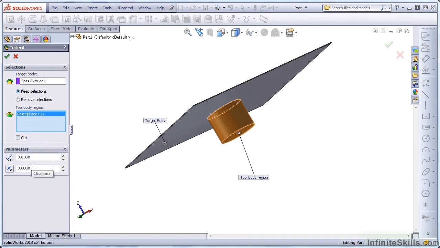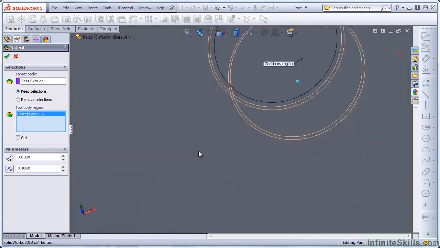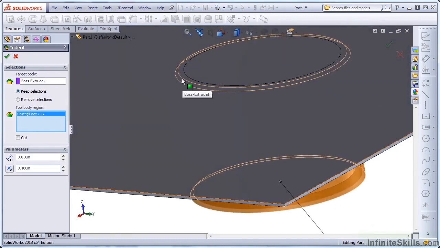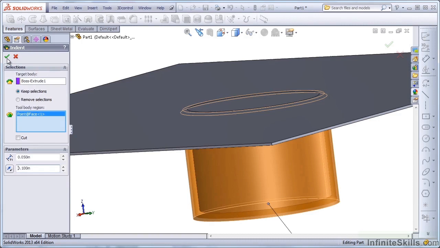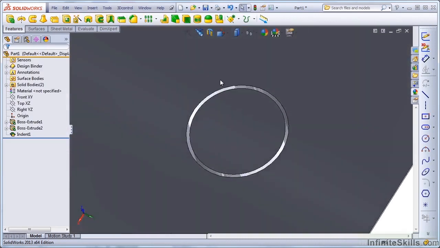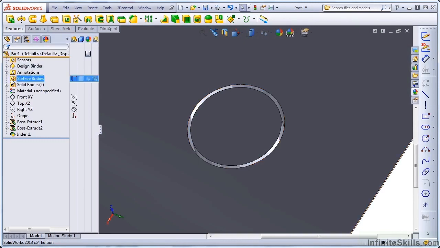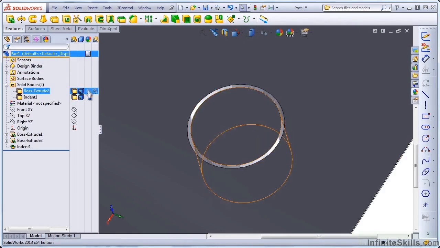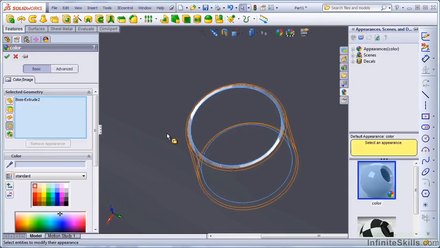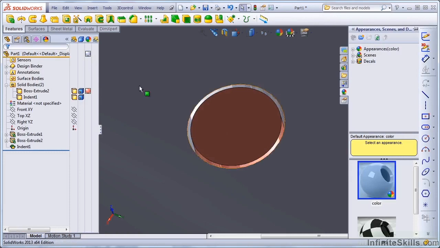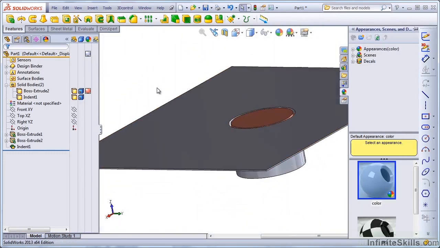In the Clearance box, key in 0.1 and then come in and have a look. You'll notice that the preview sits at some distance away from the actual tool body. Click on the green check and you'll see this more clearly. So the tool body, if we can use color to help us out here, applying a color of red to the tool body and leave the target body gray.